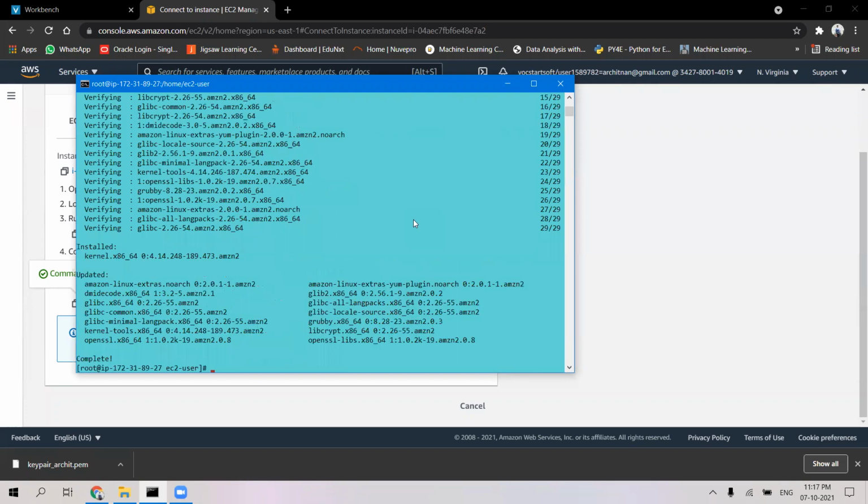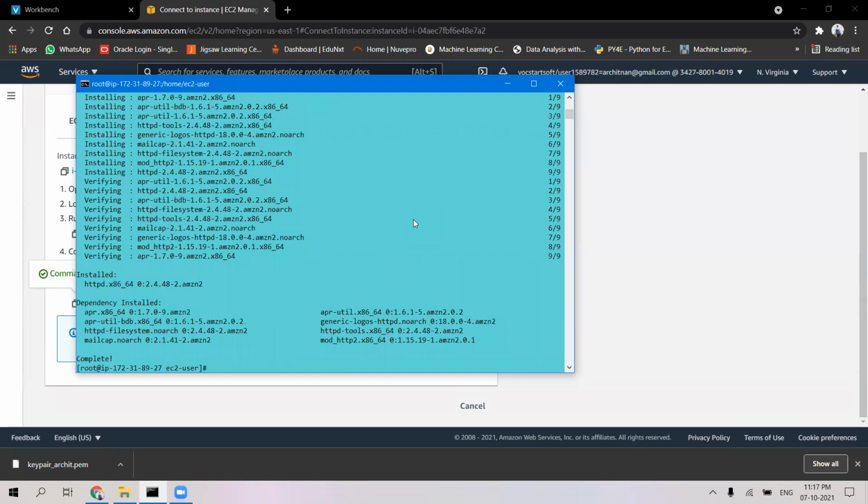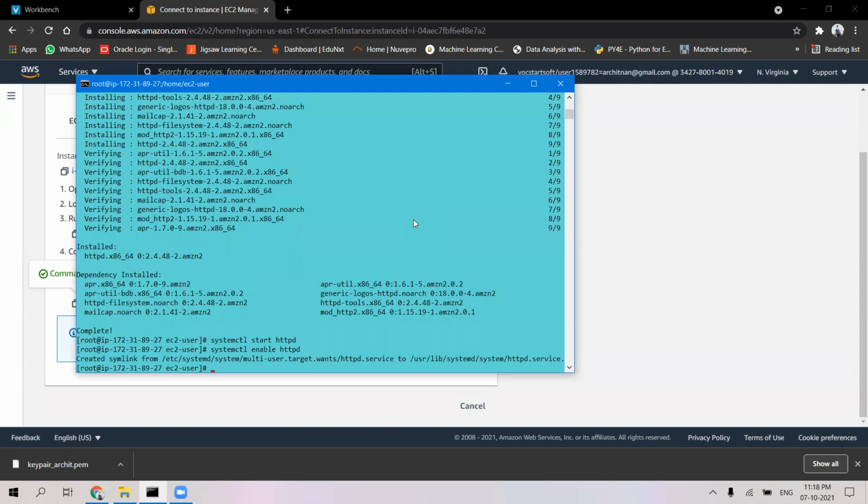The next step that we have to do is install HTTPD using yum. So we'll write yum install -y httpd. This is done. Now we will have to do systemctl, basically system control, start httpd. And next we will have to write systemctl again and enable httpd. So with this, our HTTP port will be enabled.